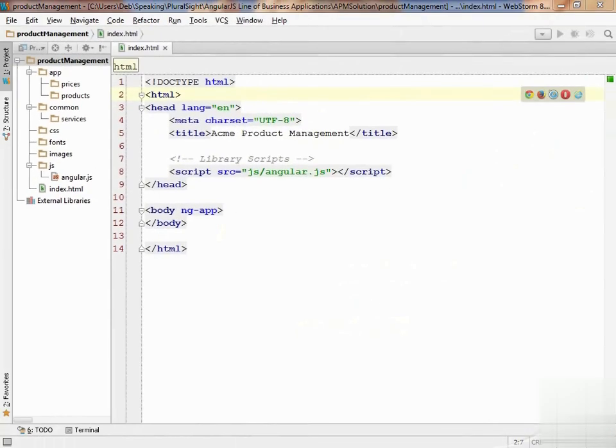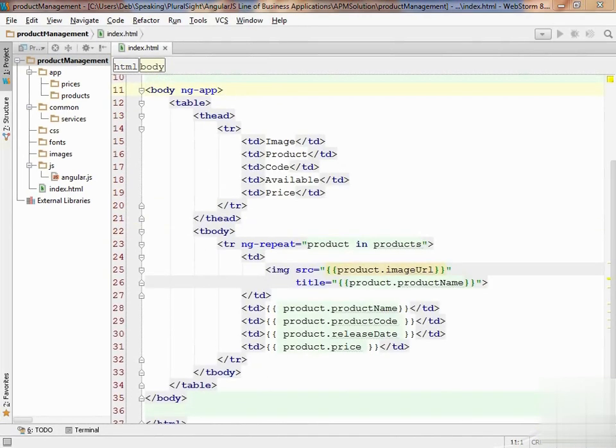Here we are back in WebStorm. We'll add the markup for our view directly into the index.html file. The product list view uses an HTML table to display a header and the detail product rows. I'm going to paste the HTML in right inside this body tag. So here's the code. As we walk through this code, you'll get a sense for how Angular helps make the HTML more expressive and easier to read.